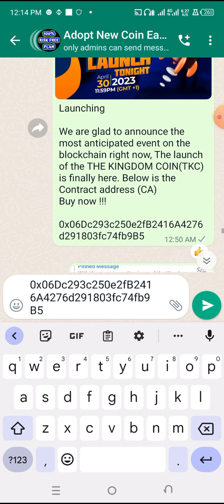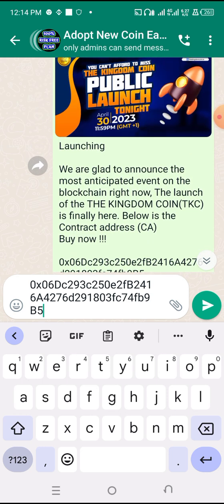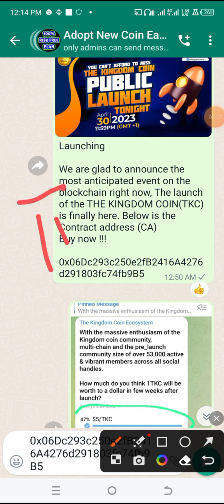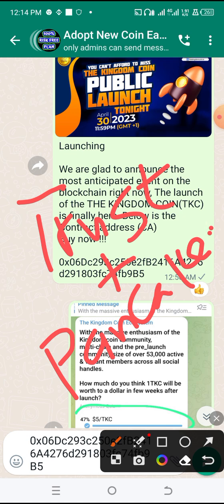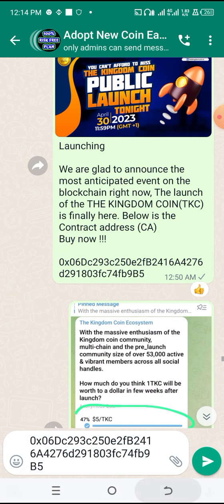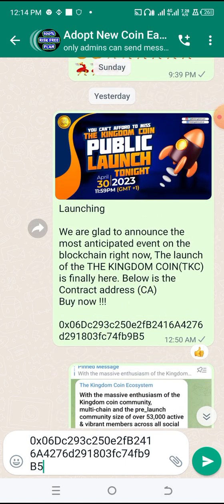Yesterday I promised to teach you how to buy coins using Trust Wallet and Pancakeswap. Okay, Trust Wallet plus Pancakeswap. So for instance, let's say I drop a particular new launch, just like you're seeing on the screen now.